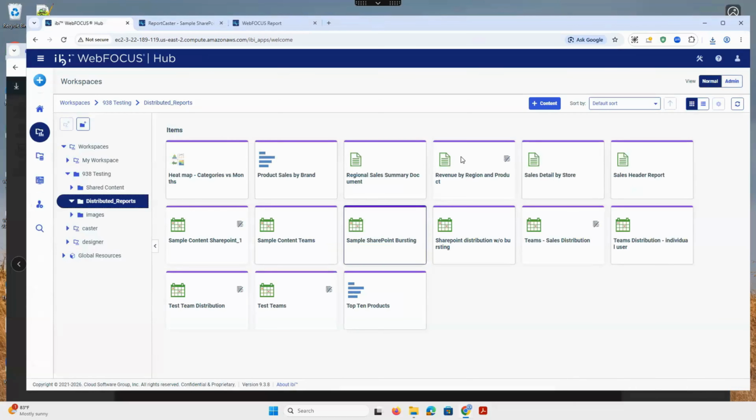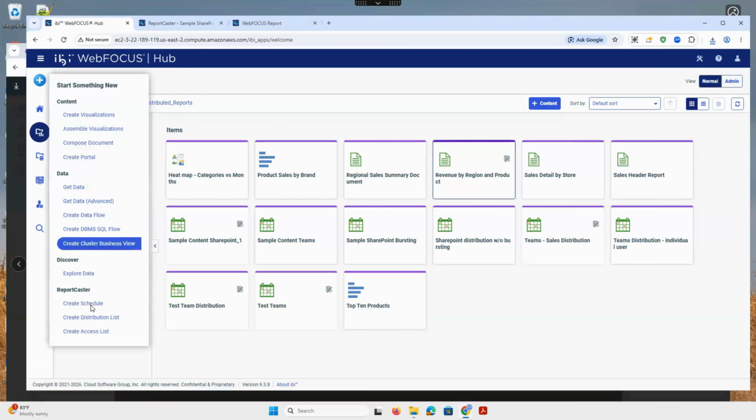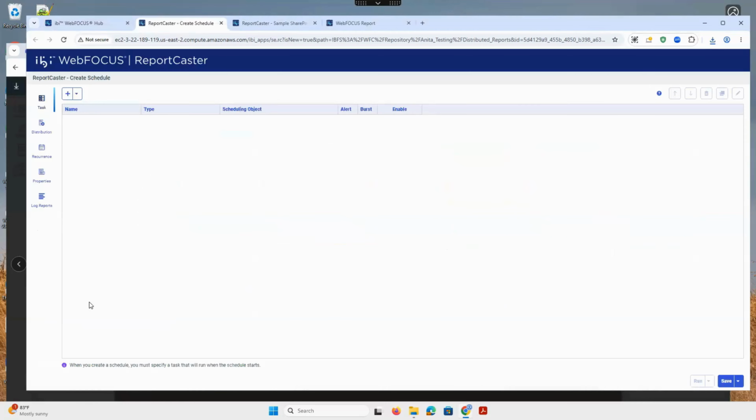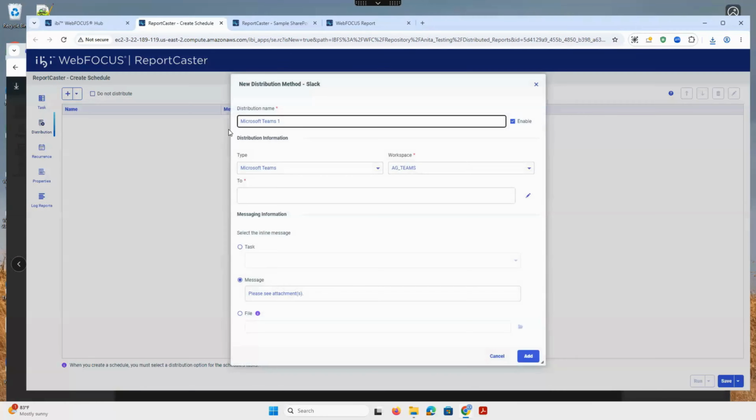Just as we saw the schedule option here that showed me all of the distribution capability, if I go to the hub and start something new and try to create a schedule, here too, when I go to distribution, the exact same configured options are available. One thing you'll notice is I've got something called messaging. In messaging is where I can have the messaging for Teams, Slack, and Google Chat. So again, under messaging, I have the different messaging channels that I may want to distribute to.